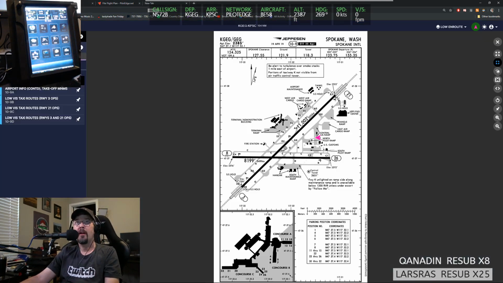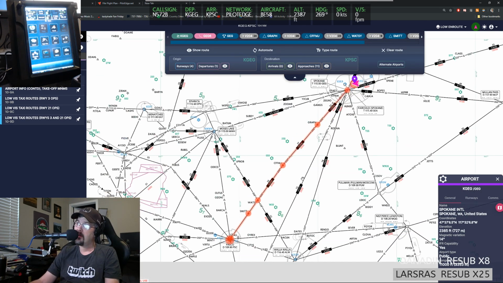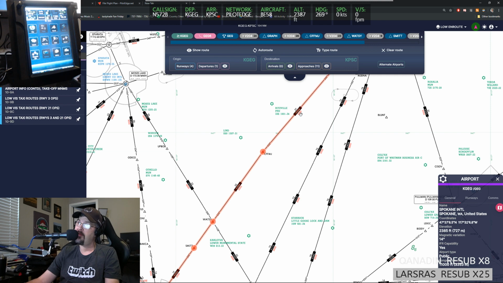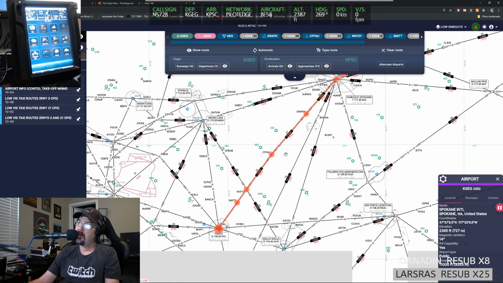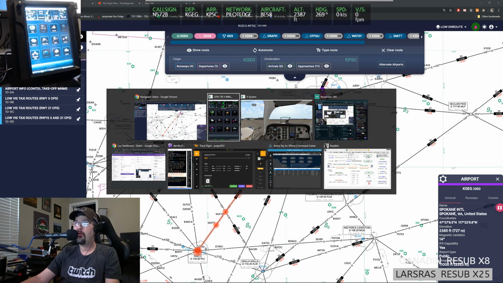So let's go over to the Navigraph chart, close the airport taxi diagram, and let's look at the Victor Airway. Right here it says 5,000 is the minimum en route altitude. We are going westbound, so we'll go to 6,000.